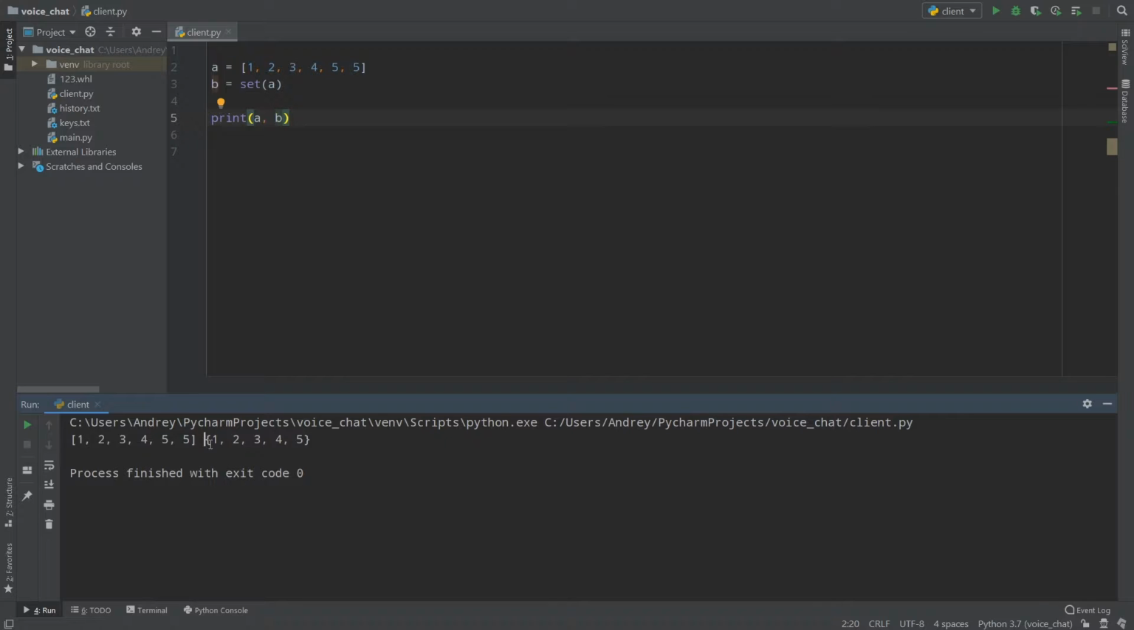Okay, as you can see here, our set is represented with curly brackets. If you know dictionaries in Python, where we have key and value pairs, they are also represented with curly brackets, but sets are slightly different.